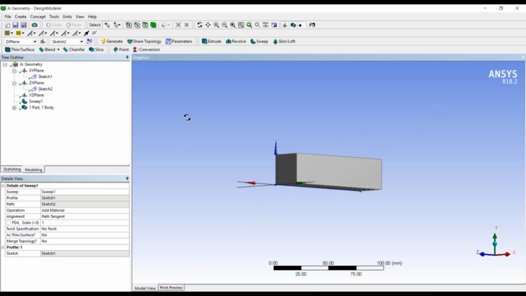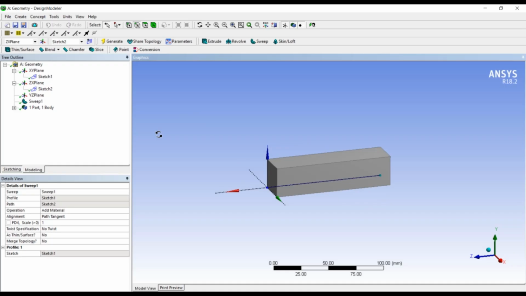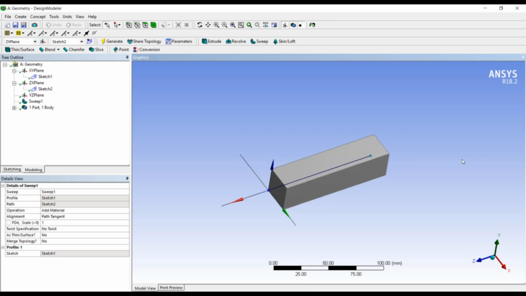Once I generated, see, the sweep option has been applied. Instead of creating a sweep for a straight line, you can use a spline to create pipes of different shapes and different bends. There you can use the sweep effectively. For just creating such objects like this, you can simply use the primitive options that are present inside DesignModeler, or otherwise you can directly use the extrusion option. But this is only to show you how we can apply this sweep option.